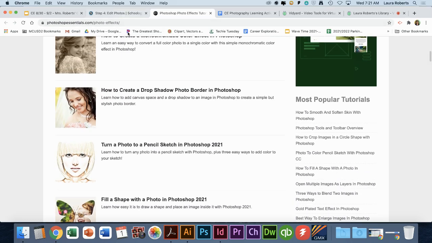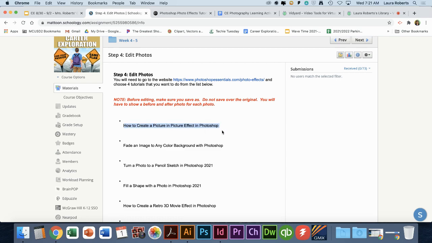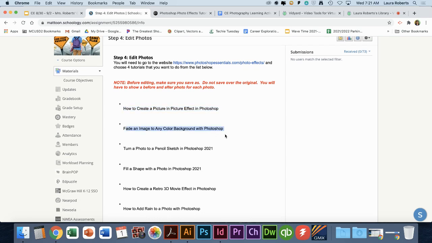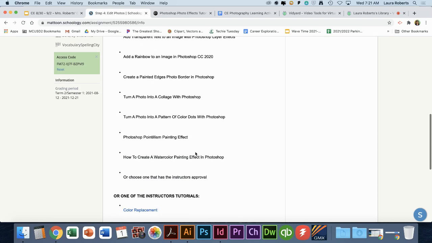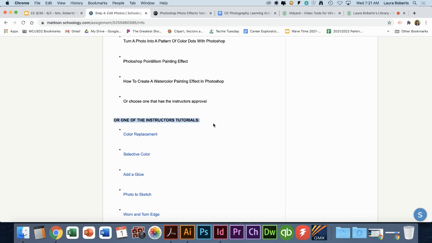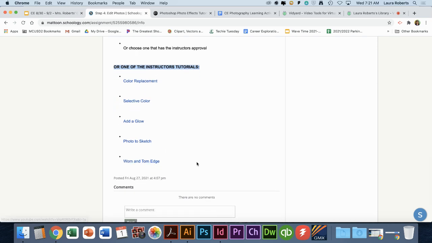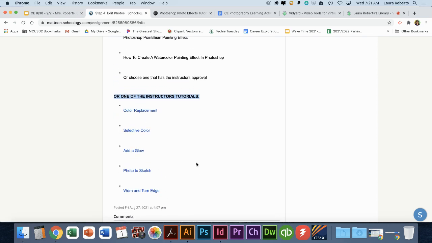do. I give you a list of ones you can: how to create a picture in a picture, fade an image. And then I've got some that I've made. I have instructional tutorials: color replacement, selective color, add a glow, photo to sketch, worn and torn. You need to choose 4 effects to do on 4 different photos that you took.